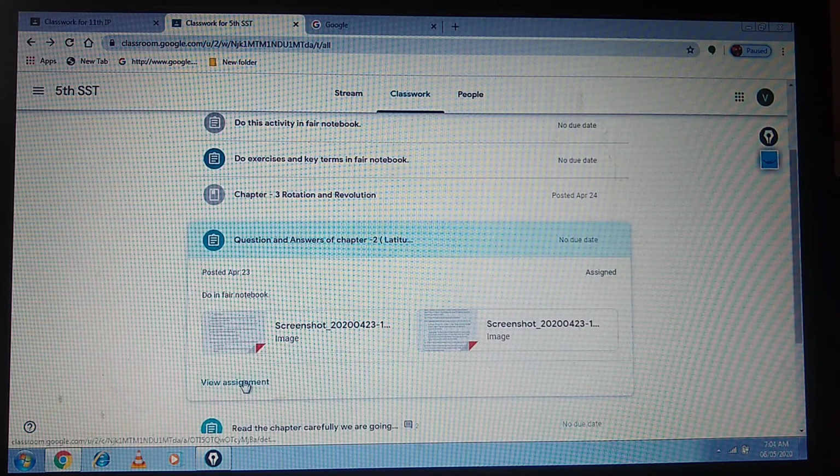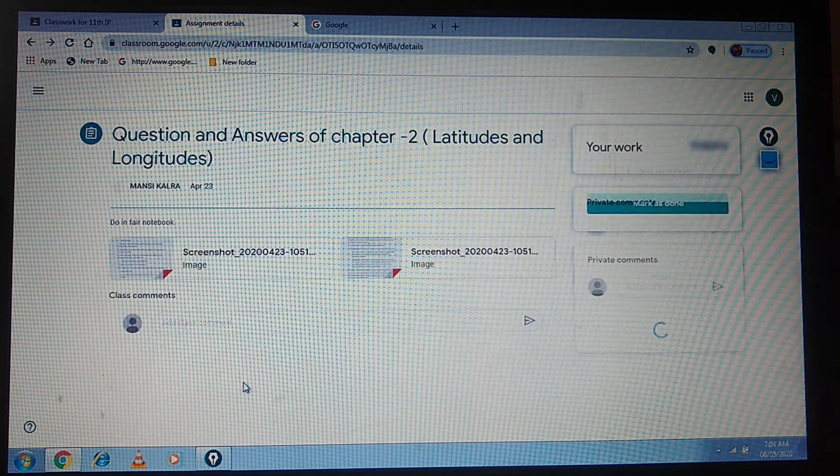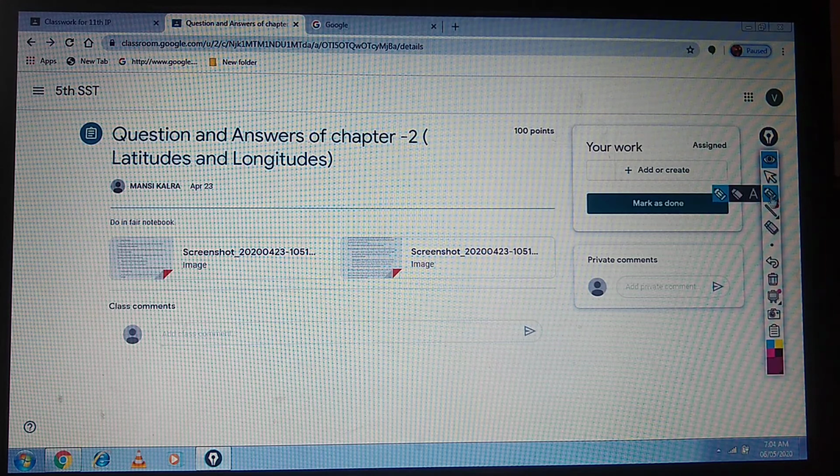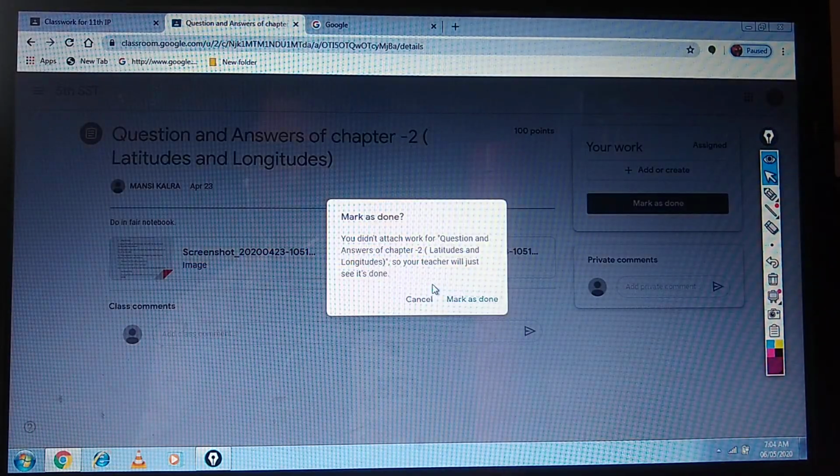So view assignment, the student can view the assignments. If they want to write any comment, they can write the comment. Now here you will find this option called mark as done. So when the student clicks on this option mark as done, that means the student has completed their task. You didn't attach work for question and answer of chapter 2.